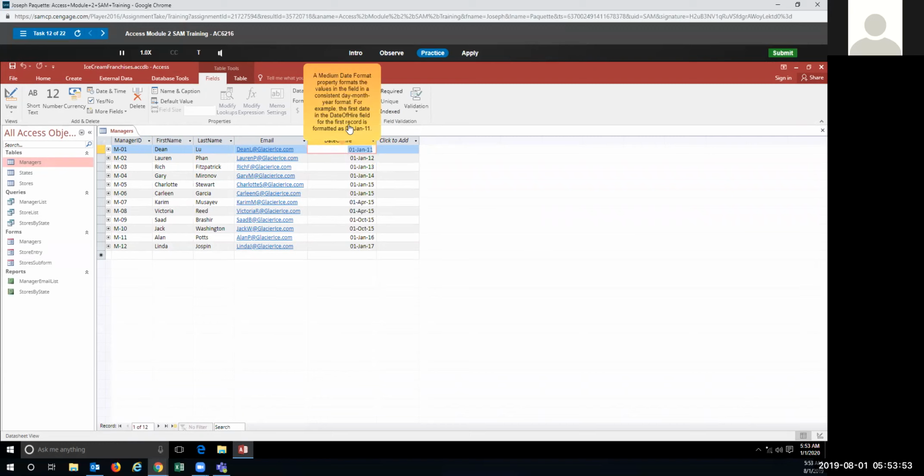Click Medium. A medium date format property formats the values in the field in a consistent day, month, year format. For example, the first date in the Date of Hire field for the first record is formatted as 01 Jan 11.